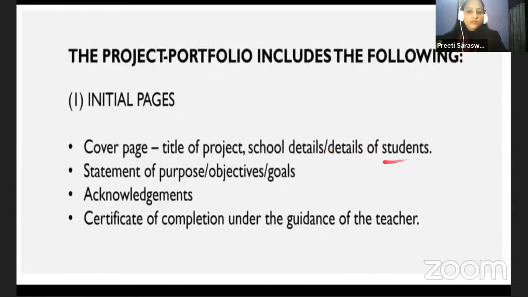That means I'm talking about the team. Statement of purpose, objective and goals, acknowledgement, certificate of completion under the guidance of the teacher. I have written it, but it doesn't mean that it will be in the same sequence. It will be according to that school or the different tuition, whatever procedure they are going to follow.